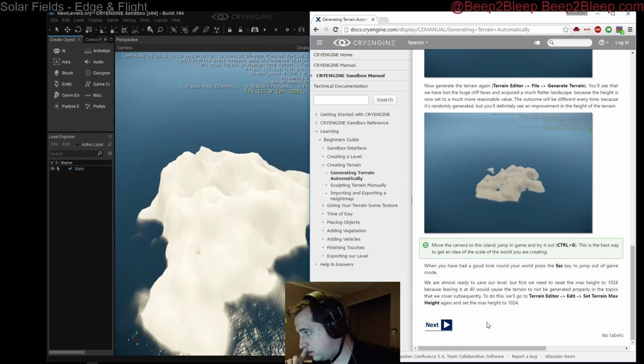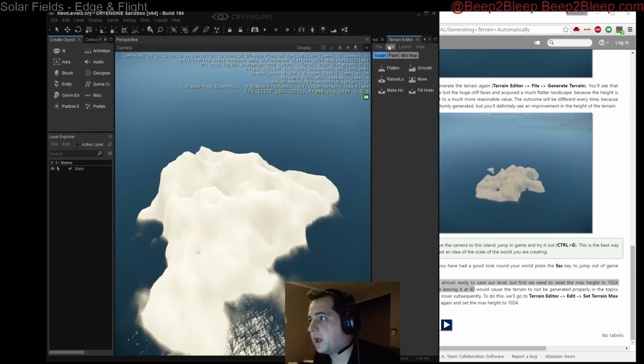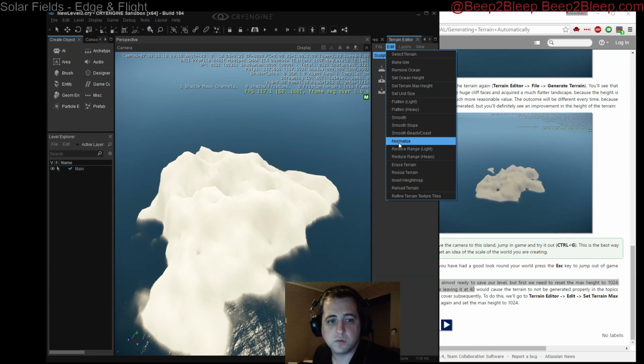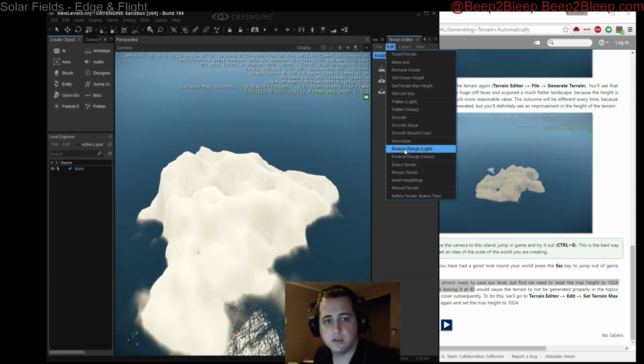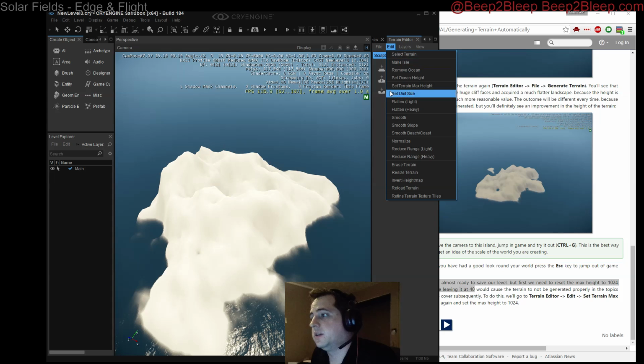So instead, almost like say level first, we need to reset max height to 1024 because leaving it at 40 would cause terrain to not generate properly. Alright, so we're going to go back and do this again. Now maybe this is what did it. So let's really hope that resetting the terrain back and then hitting play actually just works. Because that would be unfortunate, but I could see there being some kind of bug.